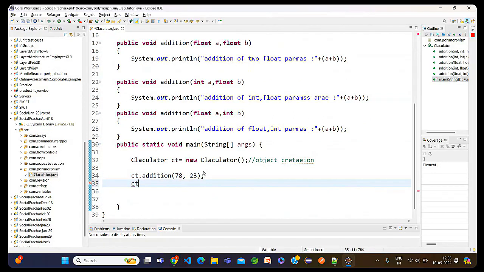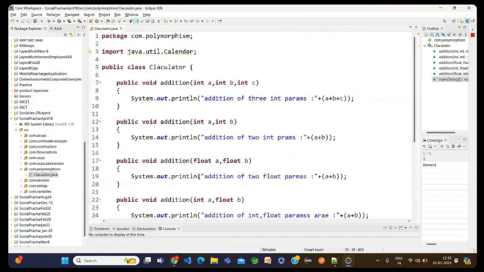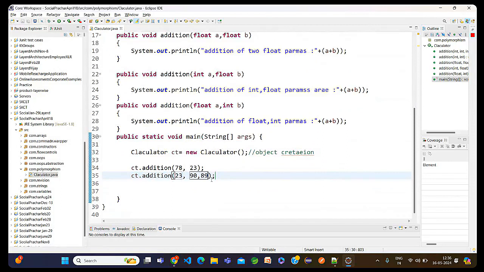Now, ct dot addition of 90. Which method is going to be called right now? The first method, the three-parameter method. Now observe carefully here. Are you clear till now? The method name is the same, and we can remember it. Now, ct dot addition of.